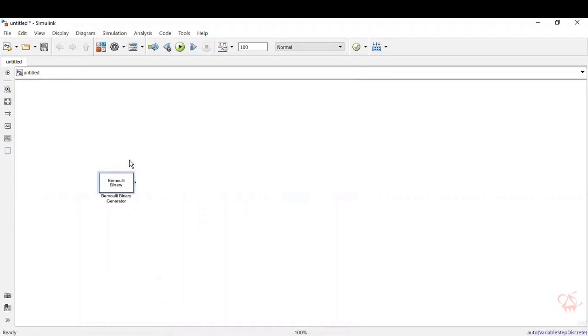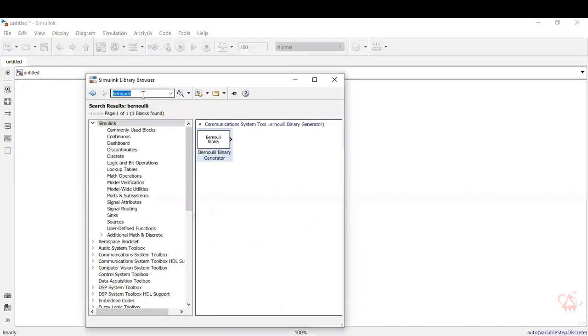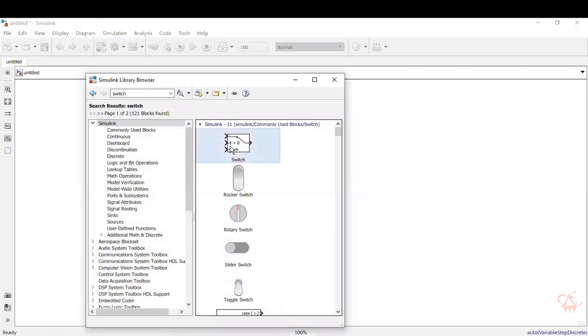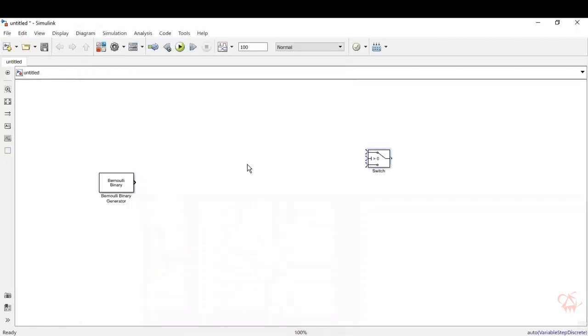Next, what logic we are using here to generate the NRZ signal is, we will consider a switch which varies between two voltage levels. The switch has a threshold. So it decides whether the input which is arriving is 0 or 1 and selects the voltage level based on the input. So we will need a switch. Go to the library browser, type in switch and give enter. So you have the switch, drag and drop it and I'll place it over here.